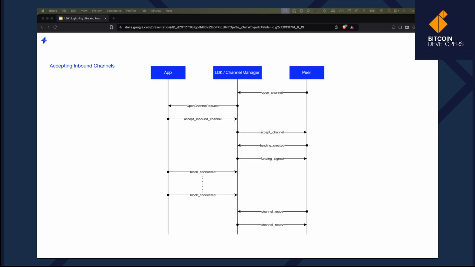our peer will send us a message over the wire saying, oh, cool, this channel's ready. And we'll send the subsequent channel ready message back to our peer. And at that point, our channel is operational.